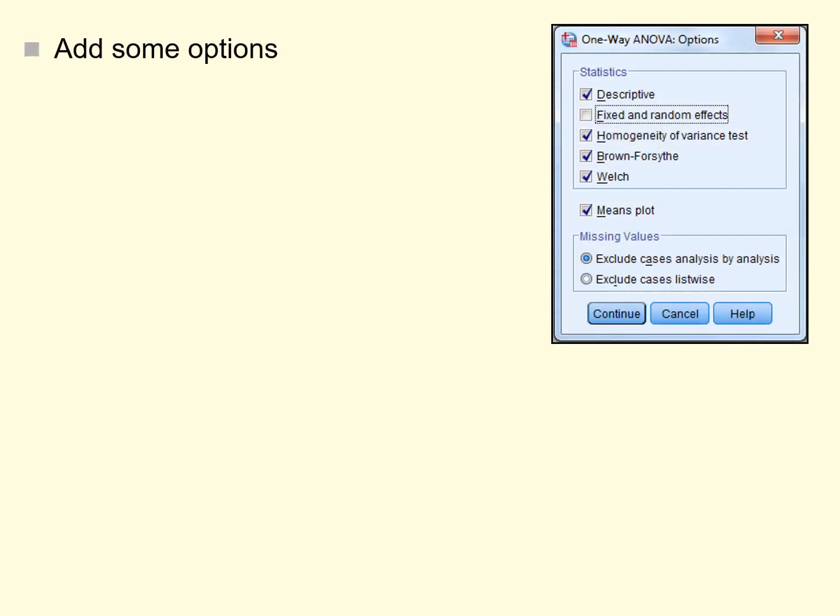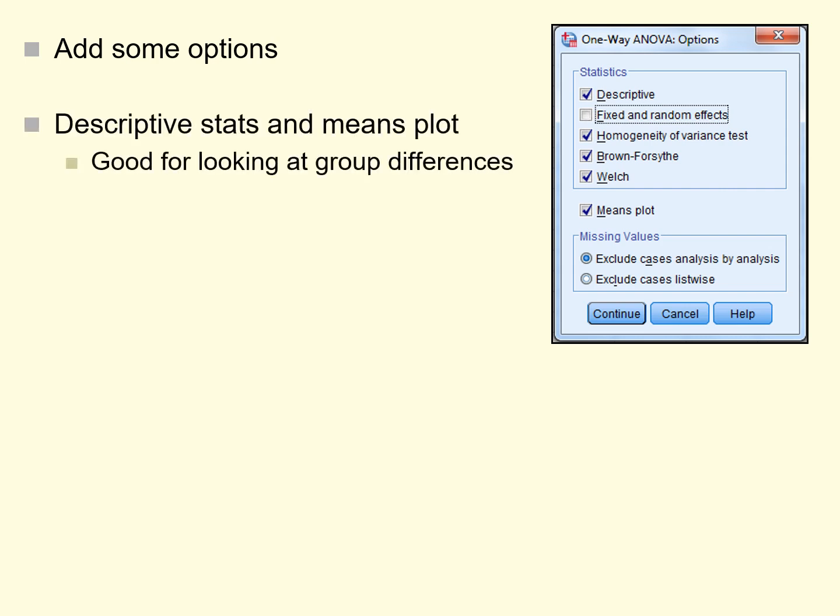Also, before hitting OK and running the analyses, let's open up the options menu, ask for some descriptives, ask for a means plot, ask for homogeneity of variance tests, and ask for Brown-Forsythe and Welch tests as well. I guess I haven't really talked about this too much before, but I think that the descriptive stats and the means plots are just handy for visualizing effects, so getting a sense of how the outcome variable changes across levels of the predictor variable. I think that's important, especially if we're going to interpret a polynomial trend. We have to sort of know what it looks like.